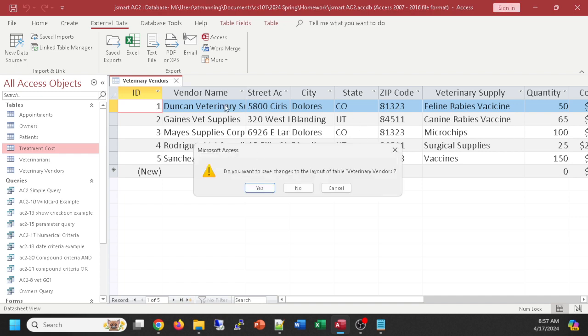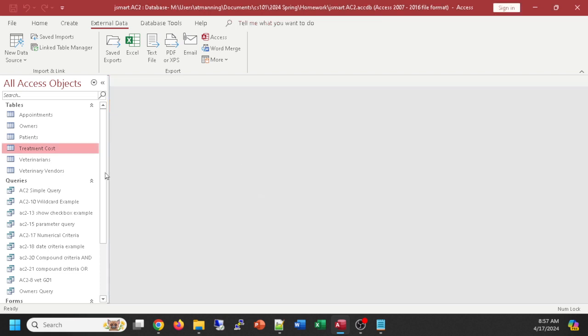And yes, I adjusted a column. I'm going to keep the adjustment to the column size. So imported from another database. So as we build queries, we'll be able to use and query the veterinary vendors table.